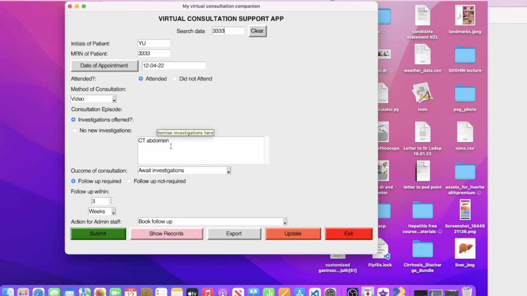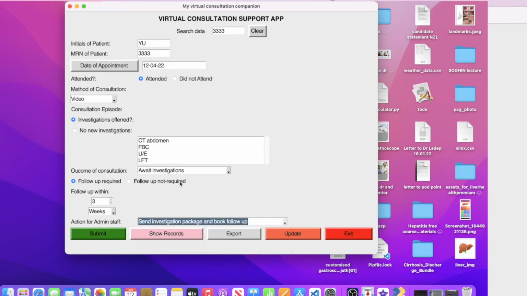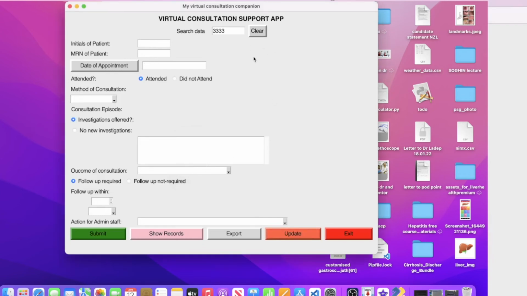And let's imagine that we had some investigation that we did not include, and we wanted to include them here so that the secretarial staff will send some blood forms to the patients. You can include them here, and here you will then ask that they don't only book a follow-up, but they will also send some package investigations to the patients, and you've adjusted it. Then instead of submitting a new one, you go here and update records, and you see that it's successfully updated. If you go into the records now, very good, and it clears as well.